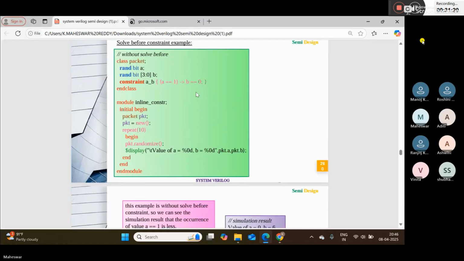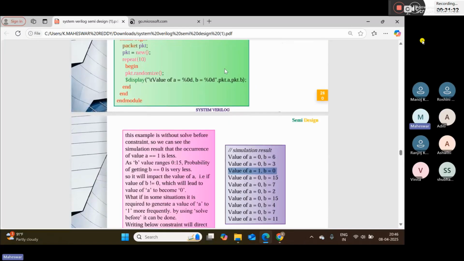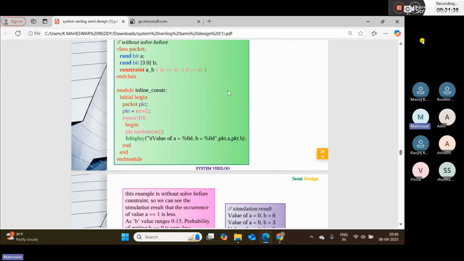See, you can see the example here. Only when B is 0, at this time, A value is becoming 1. Everywhere else, this is the implication operator. You can think of it like a condition, if else. You can think, if B is equal to 0, at that time A will become 1.